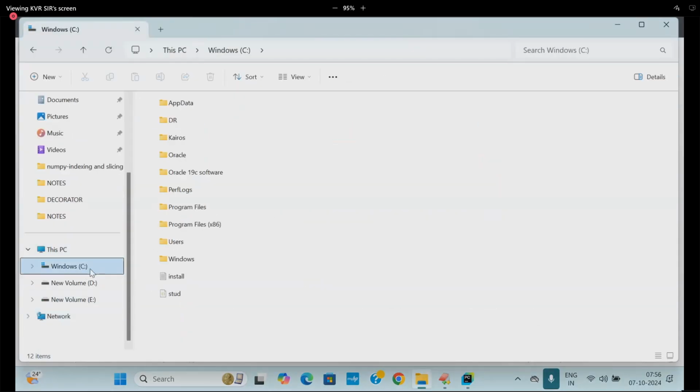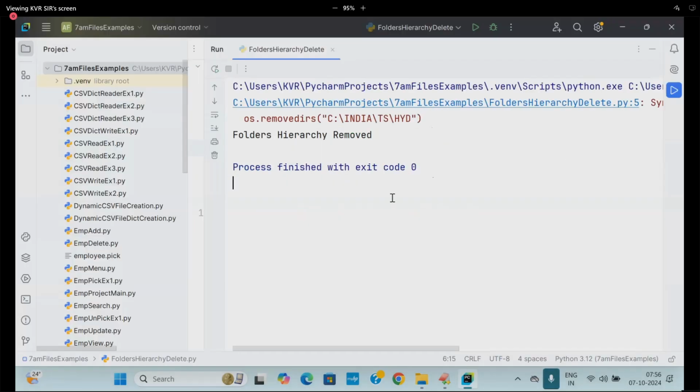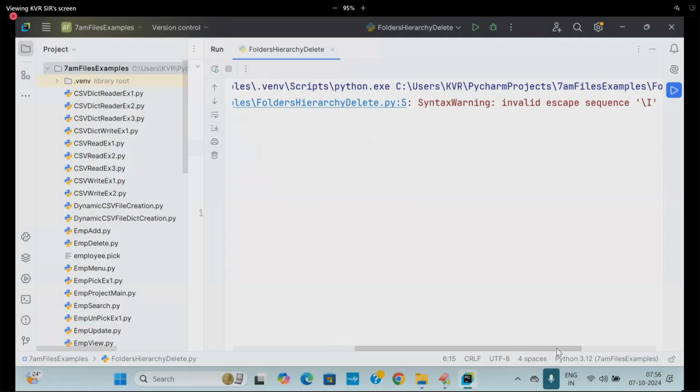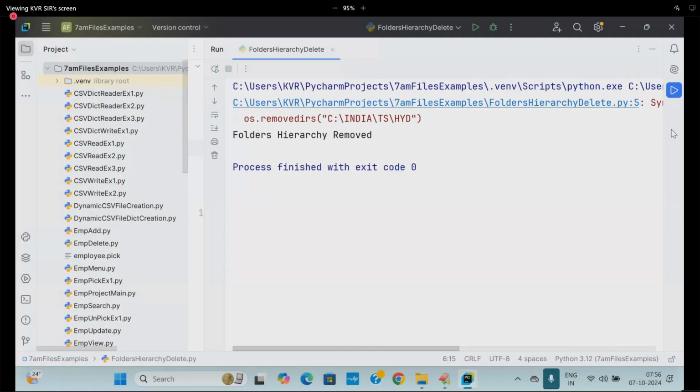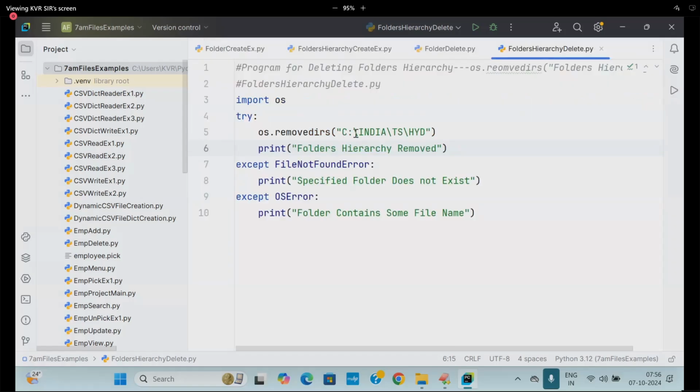Here it is. India, it is removed. But it is saying a syntactical error, invalid syntax slash I. It is expecting double slashes. Are you following me? So this is about remove DIRs. Remove DIRs. It is removed.